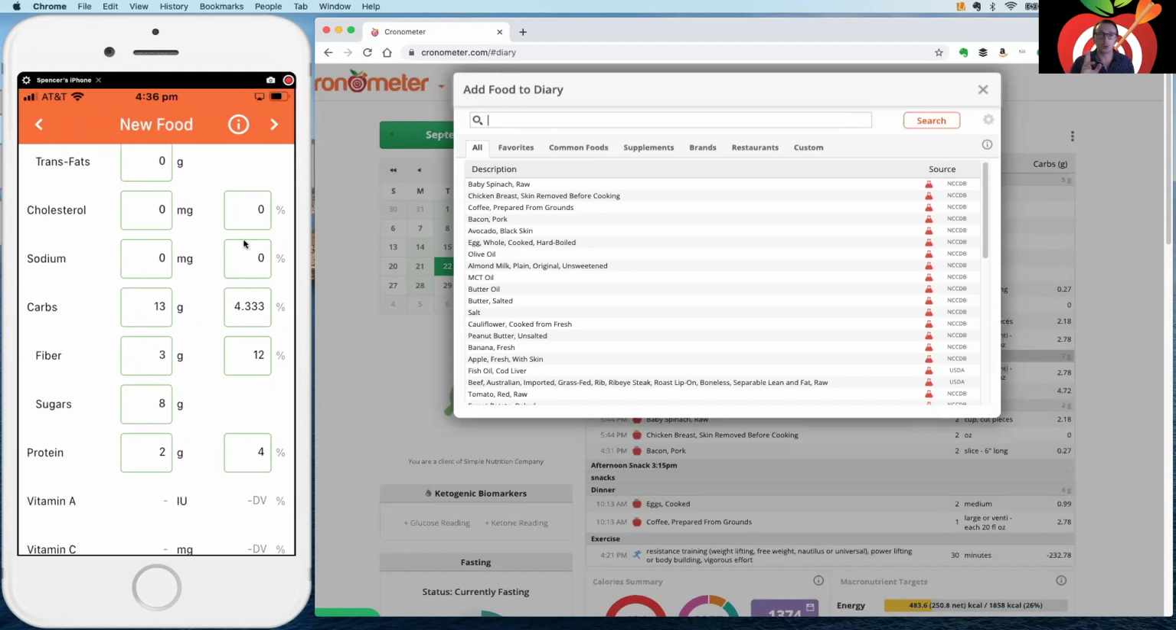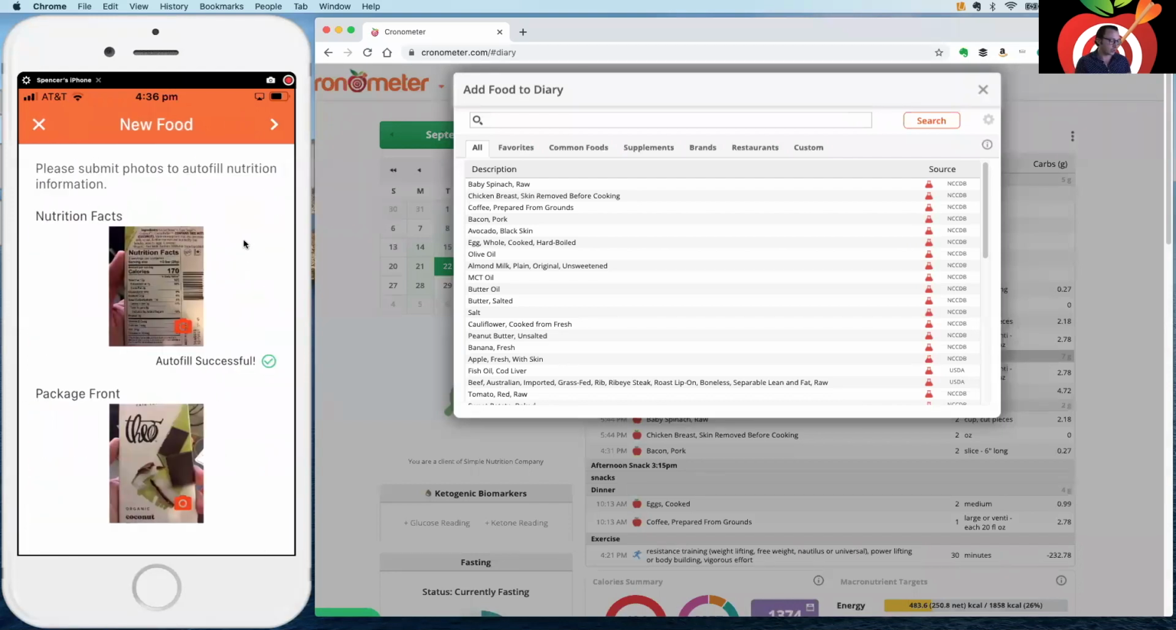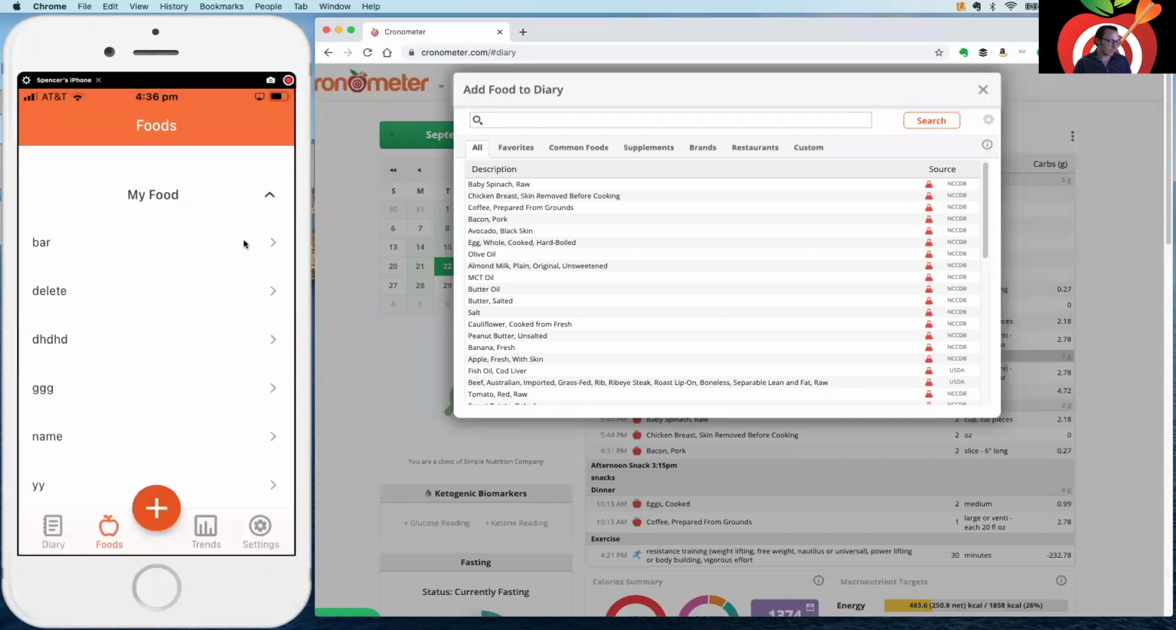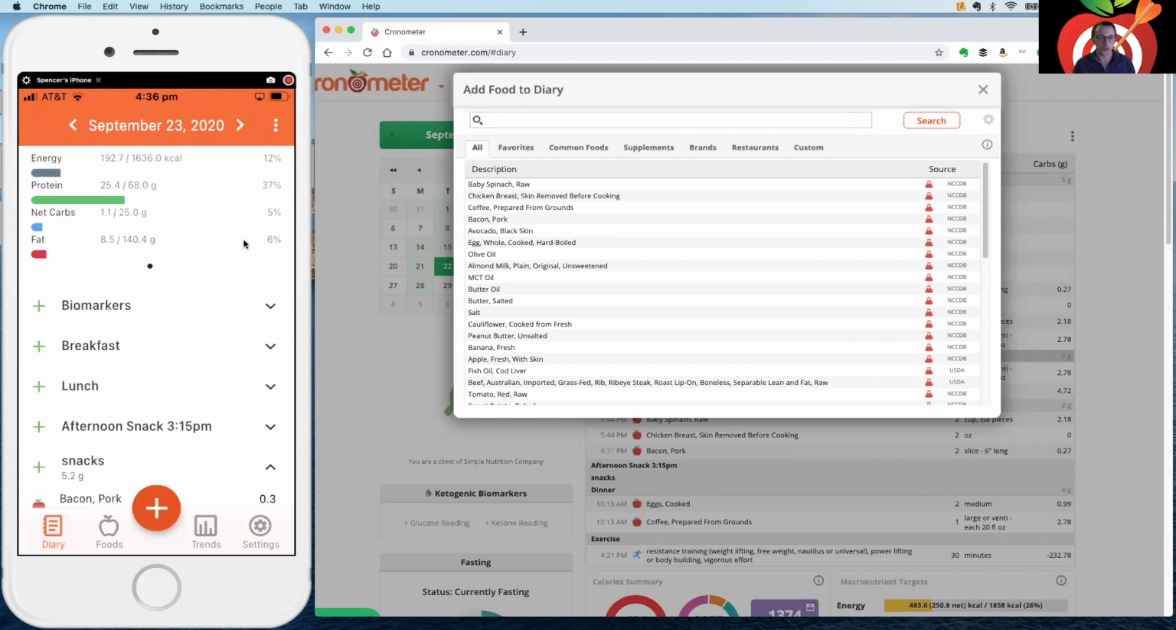And so, Rich, if you have a supplement that you can't find and it has a barcode, you can scan that with the mobile app and then read the label and get all that information in, and then you can start logging it right away. And so you go and you save that food, and you can then log that food to your heart's content.